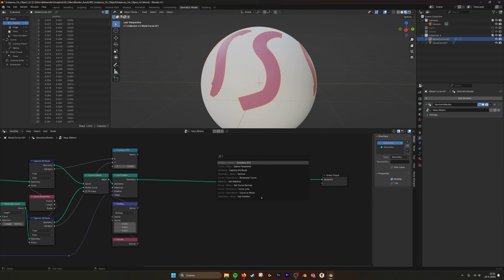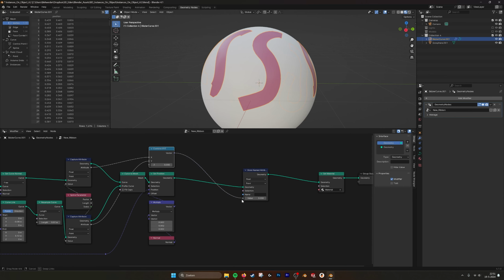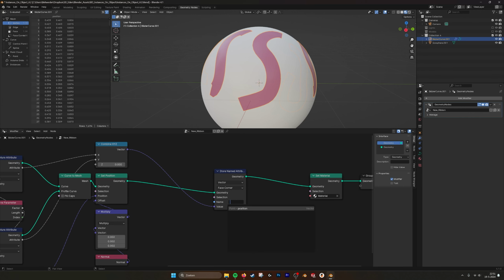And if we create a store attribute node, then we plug that in. No, we can't. We have to set it first to vector and face corner. Plug it into the value. And I already created this one, so you will see the texture appear. I called it a ribbon UV. And now you see that the texture appears.